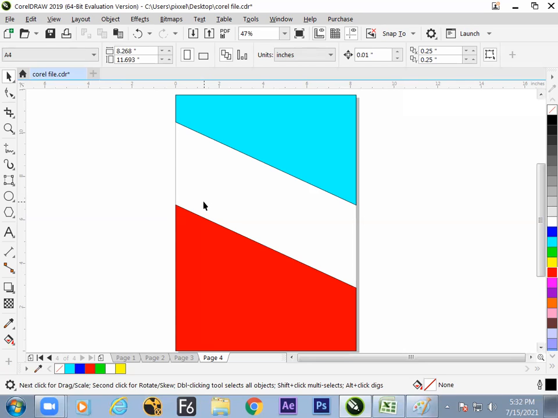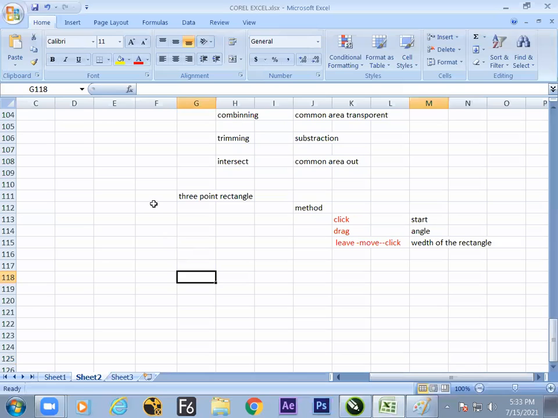Is it clear? So what are the things we have learned now? How to break a rectangle with another rectangle.